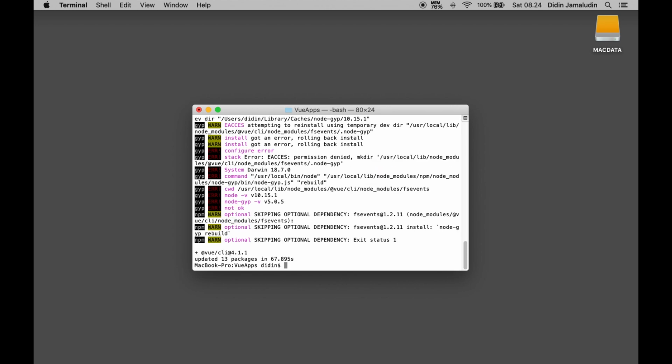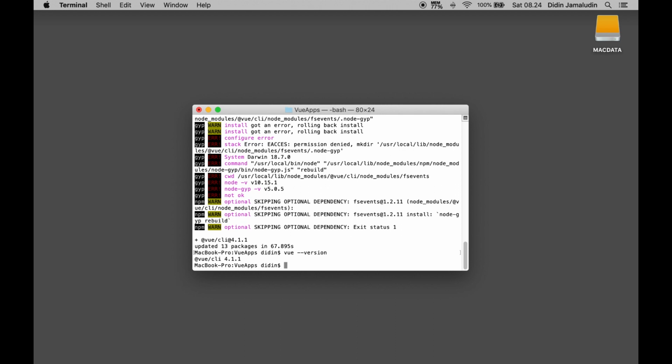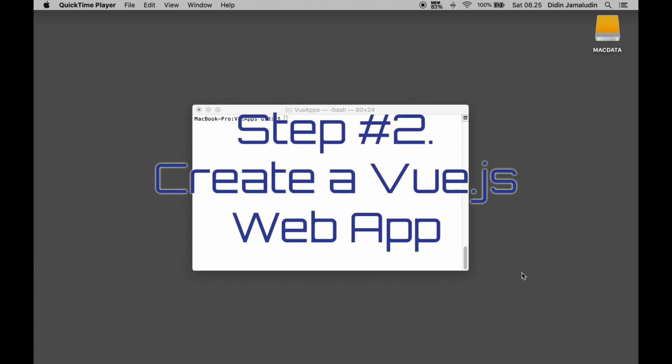Next, check the versions to make sure that you have the 4.x versions of Vue CLI. vue --version. Now we are using @vue/cli 4.1.1. Step number 2. Create a Vue.js web app.